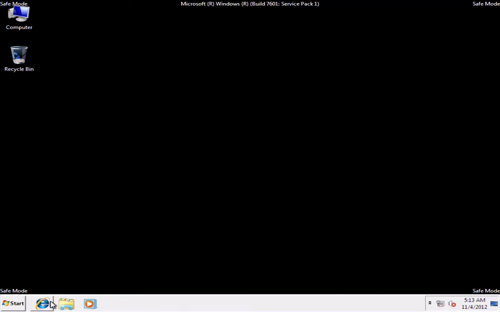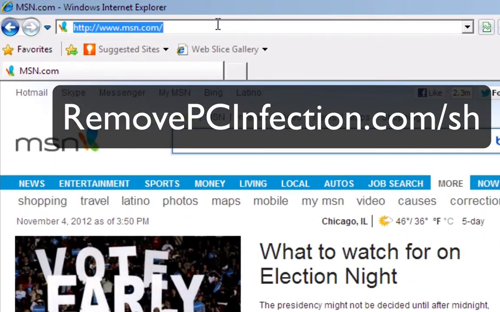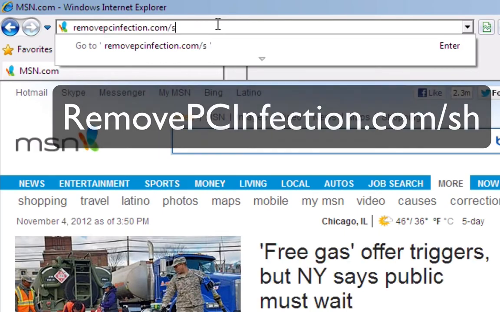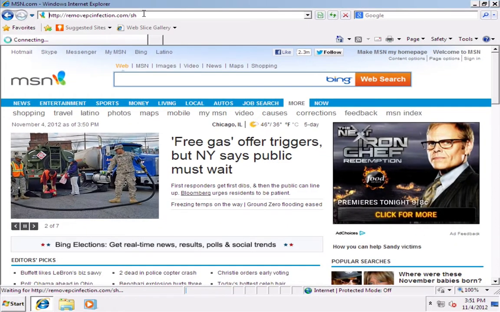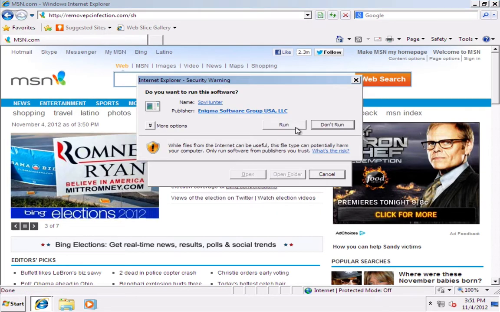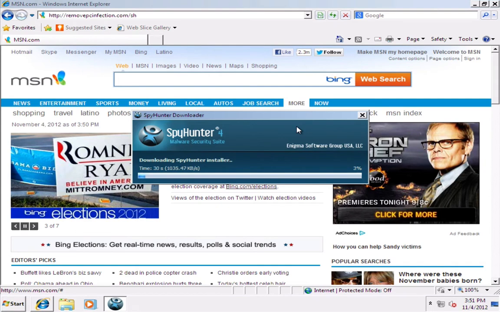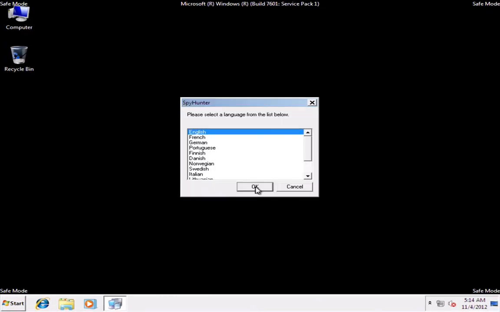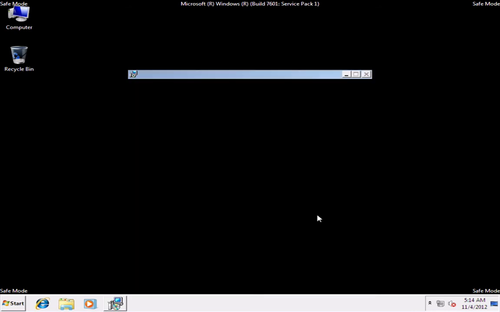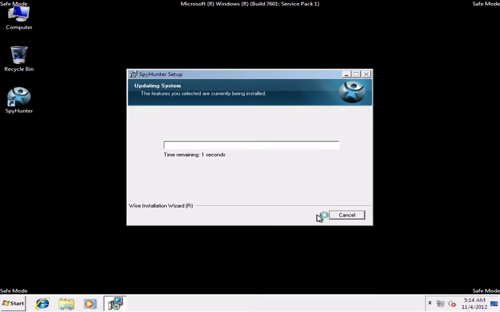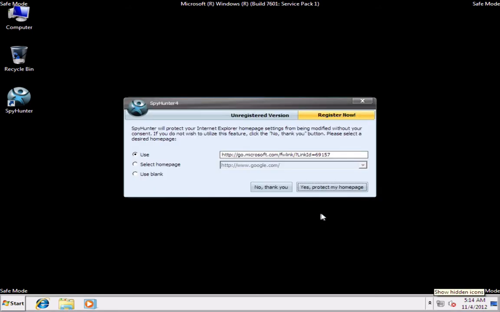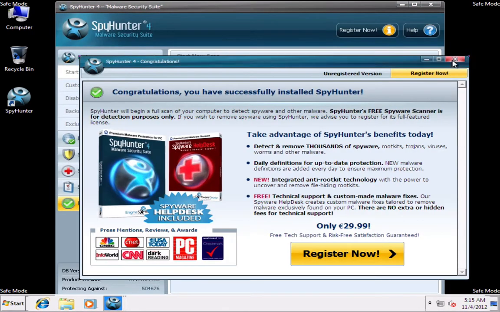Open your internet browser and type removepcinfection.com/sh and press Enter key. Click Run. And run one more time. Spy Hunter will automatically download the latest definition updates to ensure that the virus can be detected and removed properly.